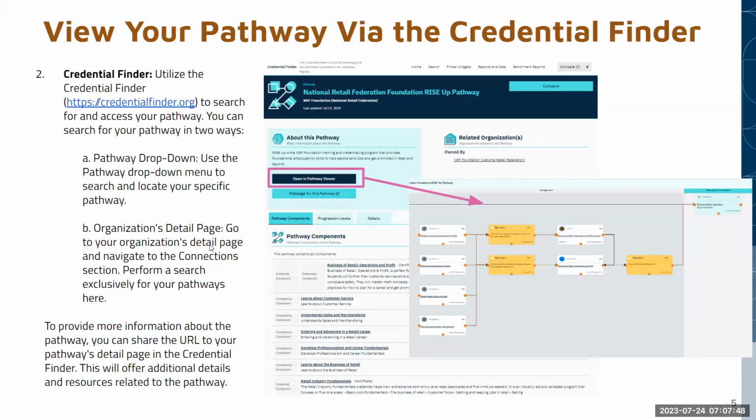You can also navigate to the Credential Finder, a tool for seeing all of the data published to the registry. And via the search for pathways, you'll be able to find your pathway there using the drop-down. So when you get to the Credential Finder, you will see a drop-down menu where you could select all of the top-level resources in the registry. Pathways are among those resources.